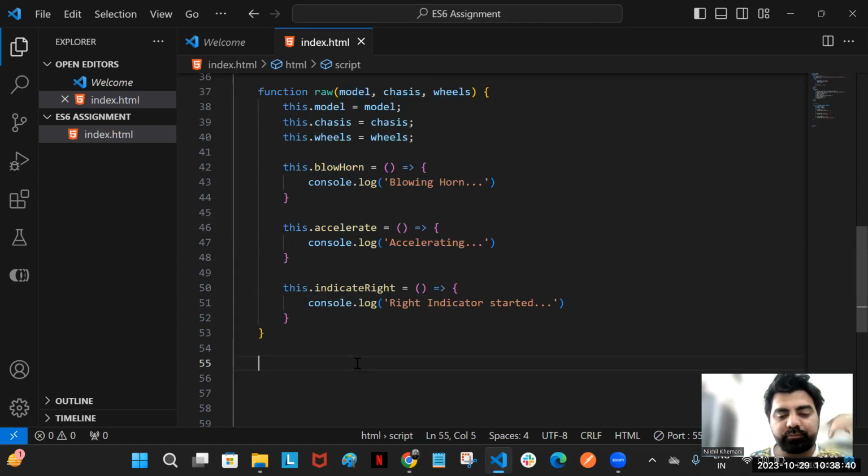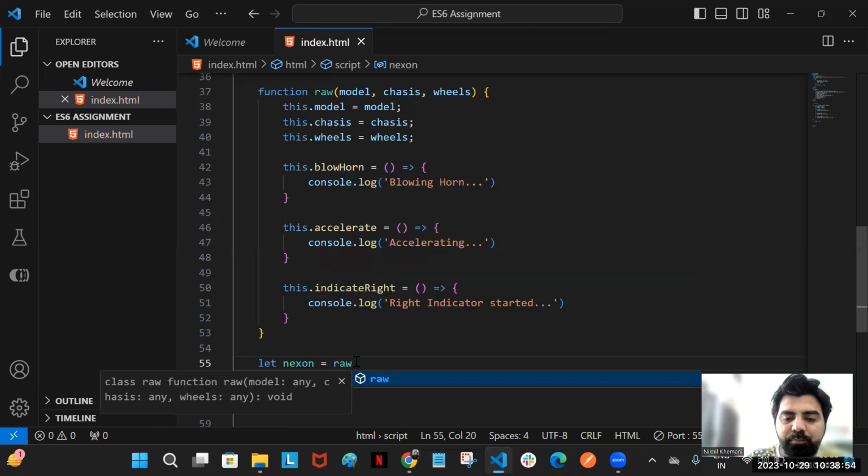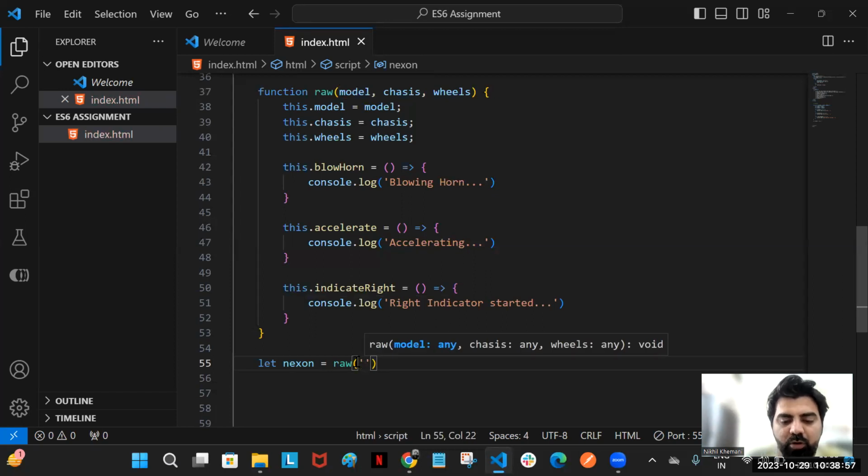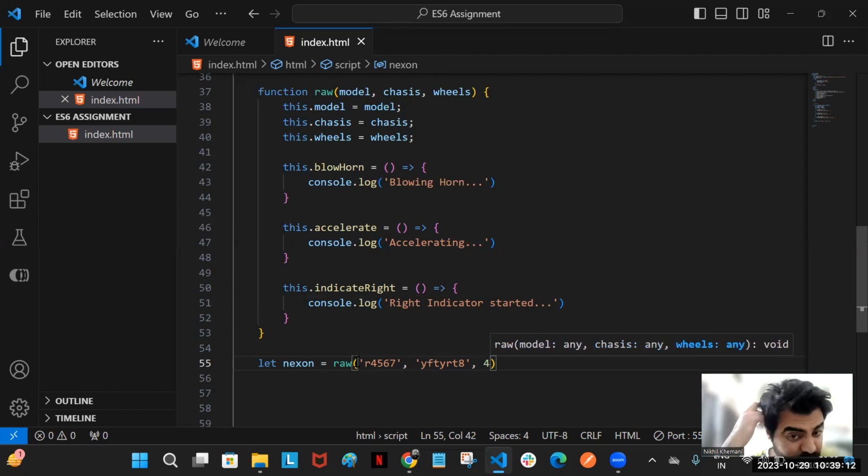I will simply write let Nexon as a variable declaration. Now I will give the value of it. I will write raw, simple, and then I will write the model number. You can give anything as a model number. Now the chassis number, you can give any chassis number, and four wheels. What do you think? What will we get? It will give us an error. There is one mistake we have made. Let us check.